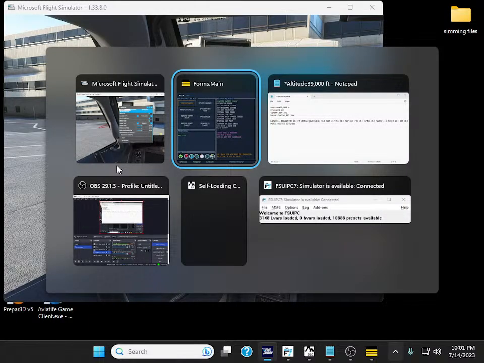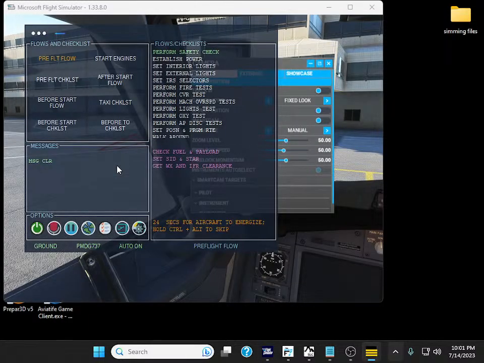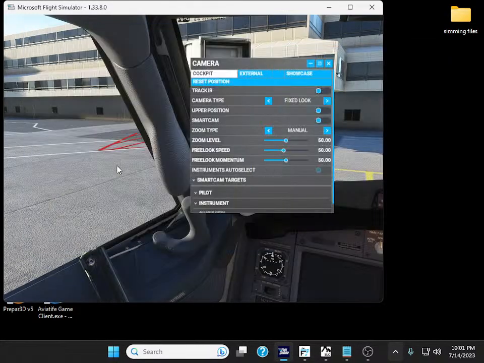Microsoft Flight Simulator 1. Forms.main 01, close and check this group in, PFLT flow button. Microsoft Flight Simulator, Microsoft Flight, Forms.main, close and check this group, Microsoft Flight Simulator 1.